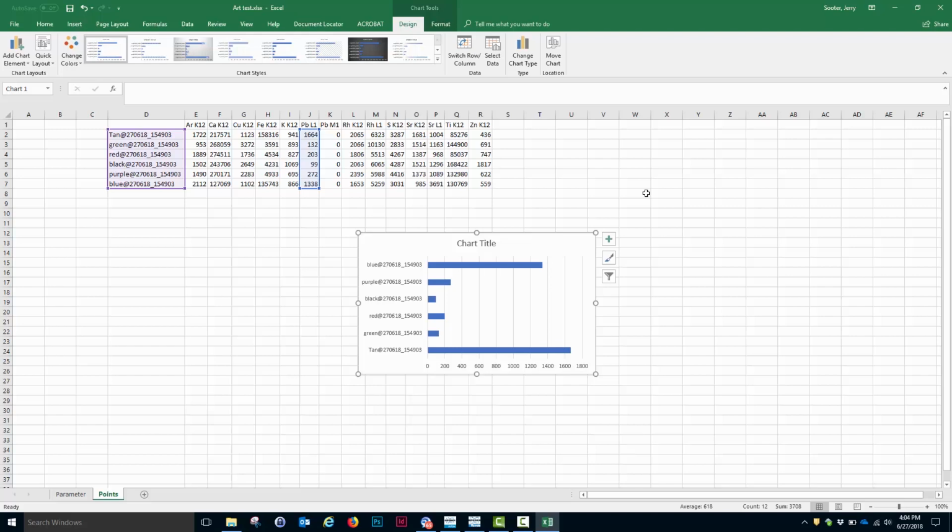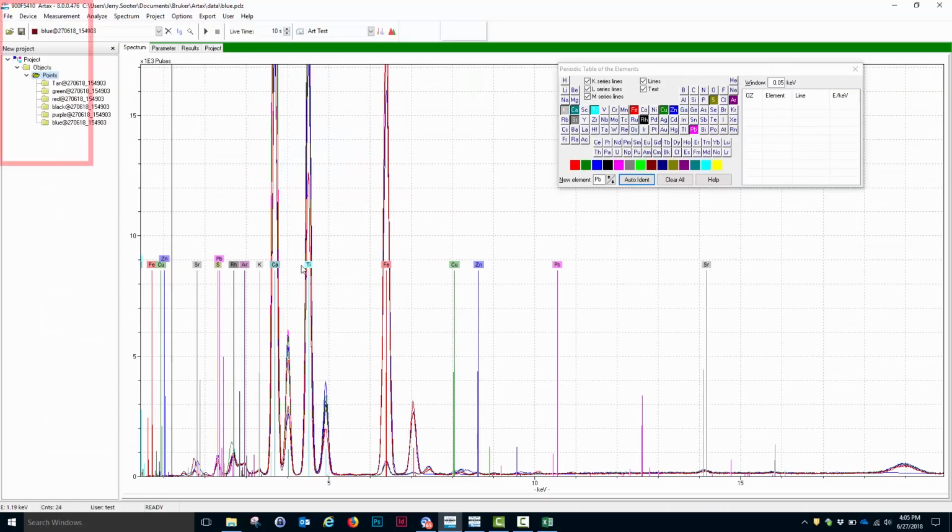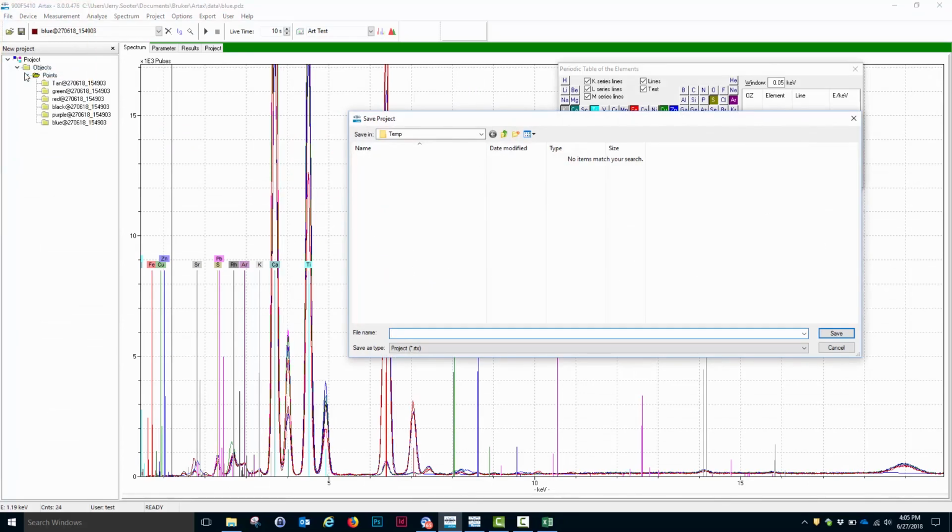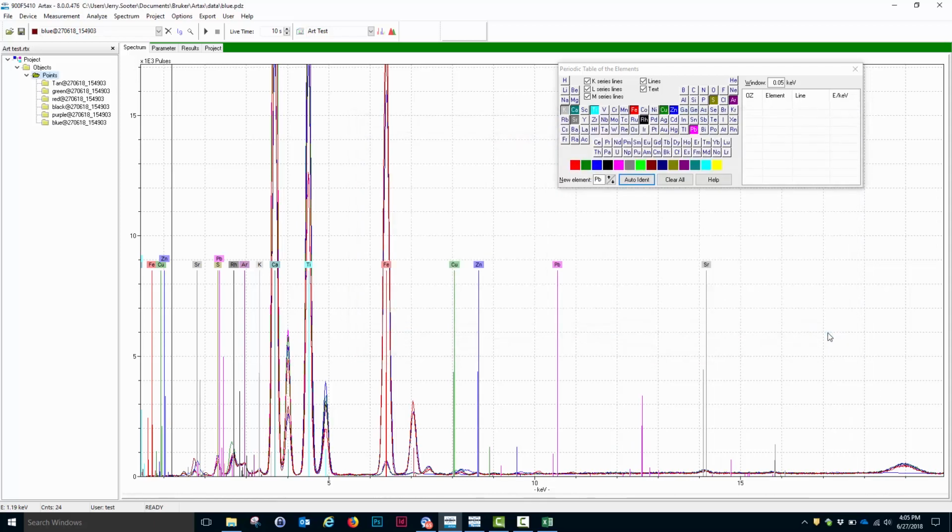For example, one semi-quantitative measure used in many cases is the ratio of the various intensities in these spectra. Finally, to save a project for future use, you go to File, Save Project As, and again you want to select the appropriate location and give the project a name. Again, we'll call this Art Test. Then in the future you can reopen that project and do additional manipulation.